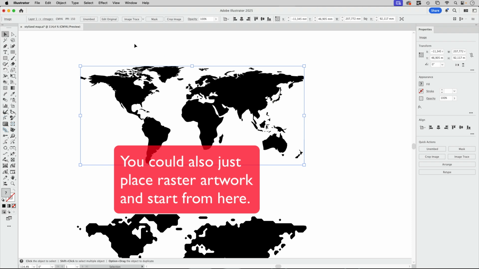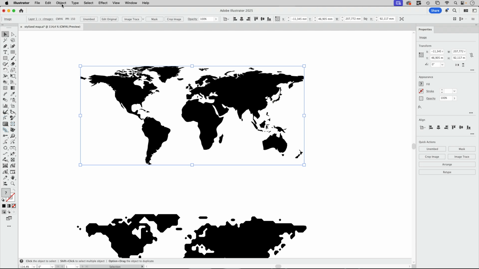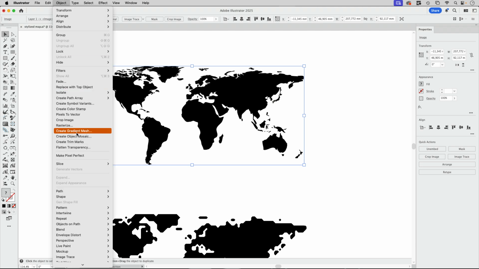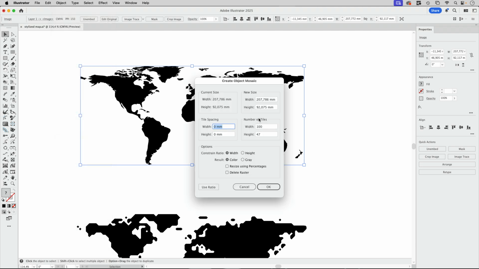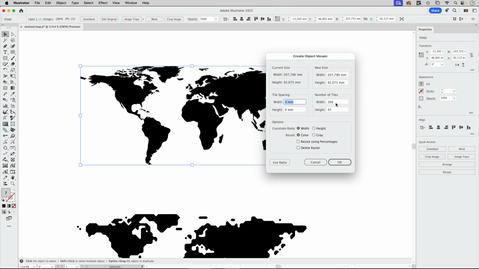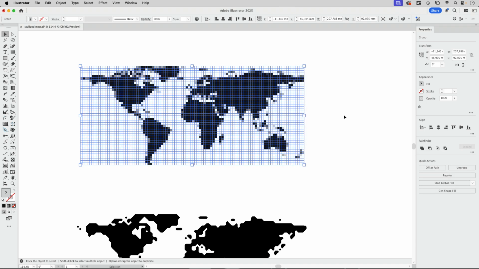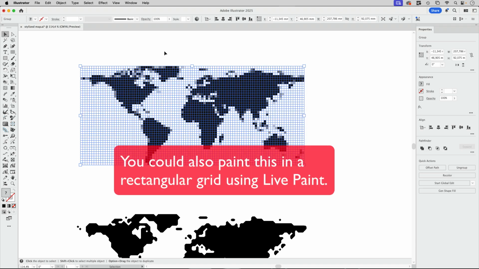And then we need to turn this into little squares. So we're going to object and create an object mosaic. And now I'm going to use a width of 100 tiles. So what you need to do is enter the number here and then use ratio to calculate the corresponding height. When this is done, click on OK, and Illustrator makes those little squares, and there we have them.